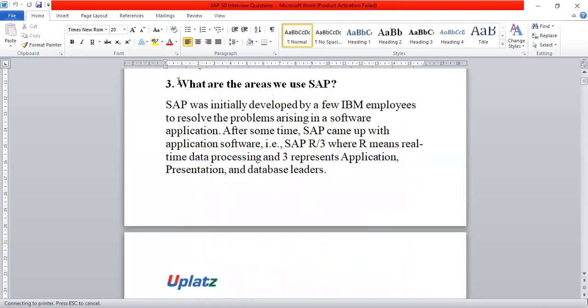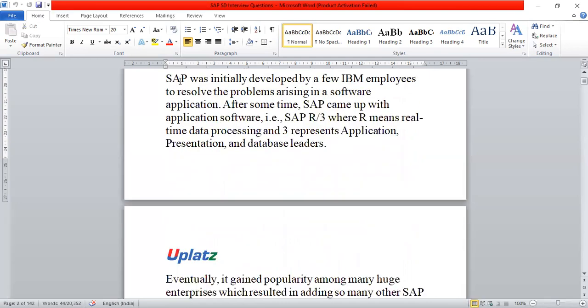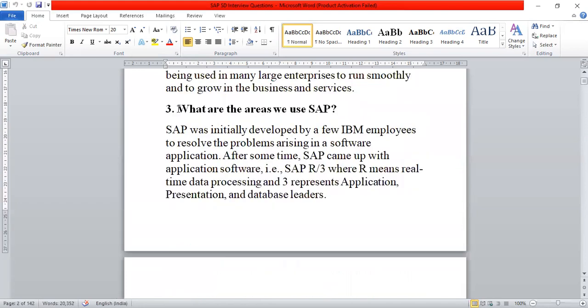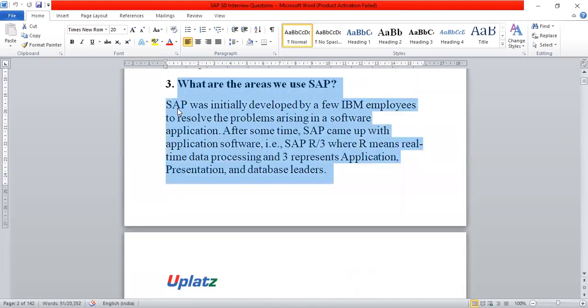Now we go to the next question. What are the areas where we use SAP? SAP was initially developed by a few IBM employees to resolve problems arising in a software application. After some time, SAP came up with application software, that is SAP R3, where R stands for real-time data processing, and 3 represents the application, presentation, and database layers.